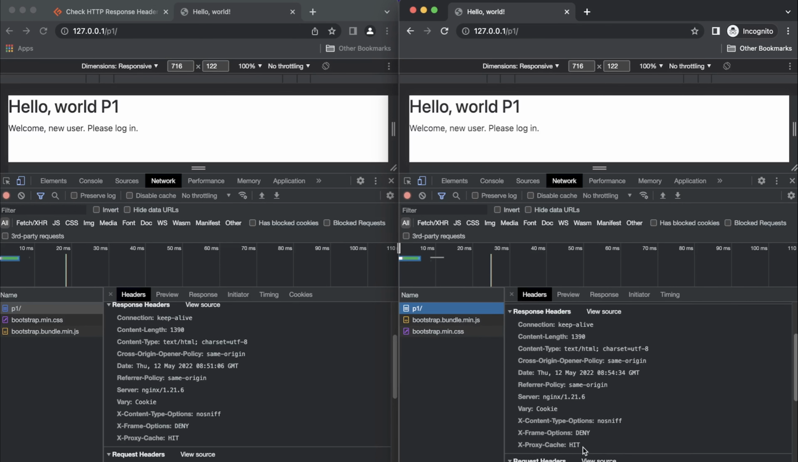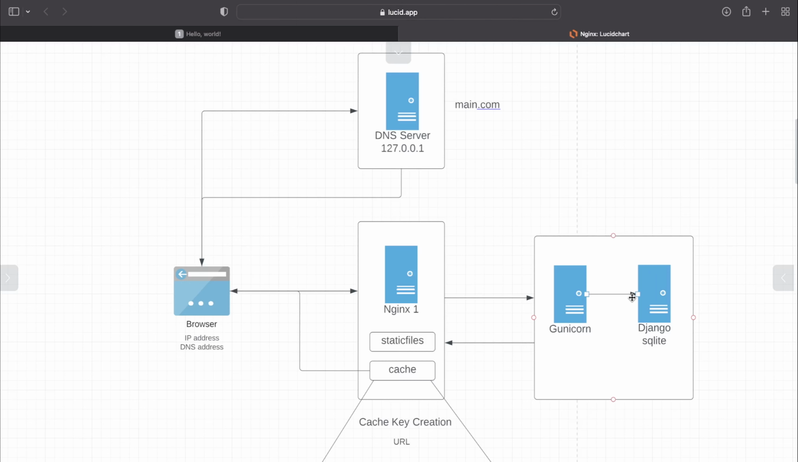It says hit here. So this type of behavior isn't going to be desirable if you are thinking to set up Nginx cache per page rather than per user. Now let me explain what's happening here. So the default setup here is that potentially we want to allow the user to send a request to the server.